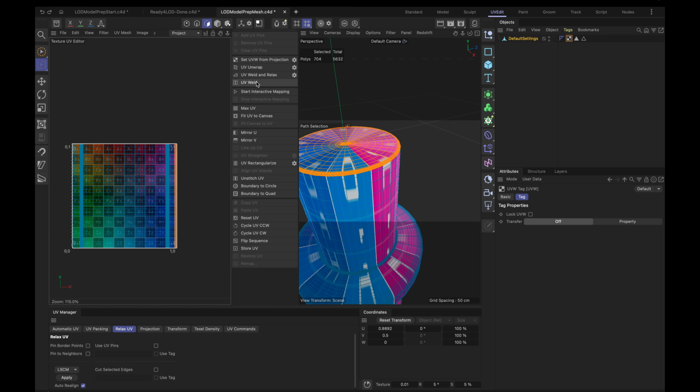And in this case, what I need to do is a weld and relax. And what that means is that because there's this edge here, that's the edge that's showing up in the model here that's problematic. And so what we're going to do is we're going to say we want to relax it. We want to make it the shape we want it to be, but we also want to weld it together.